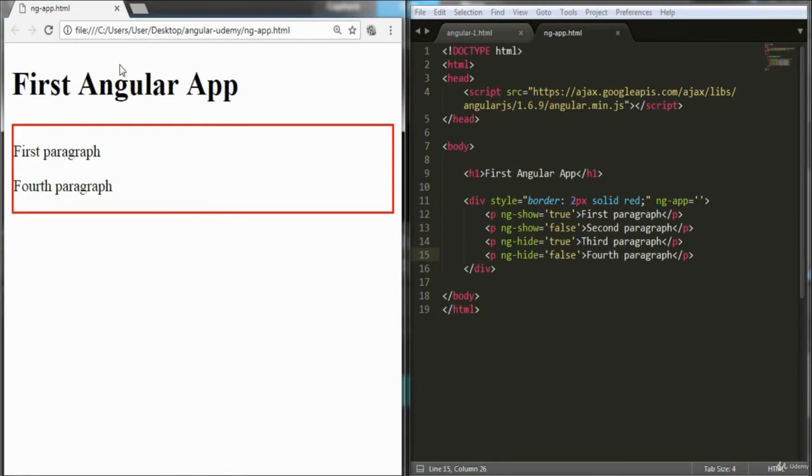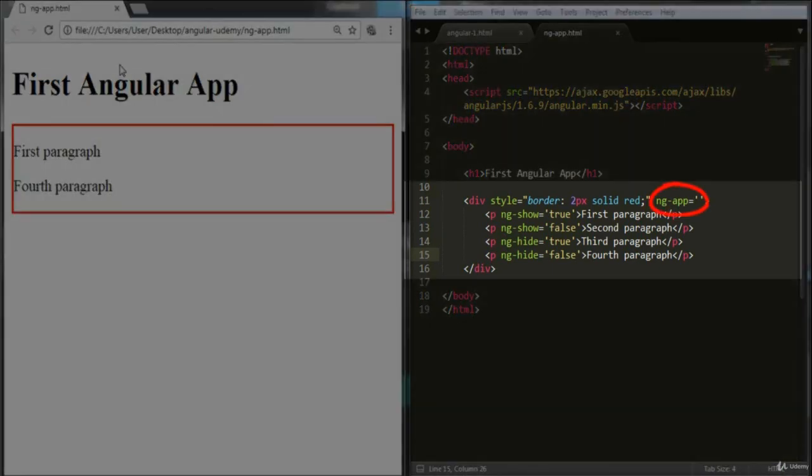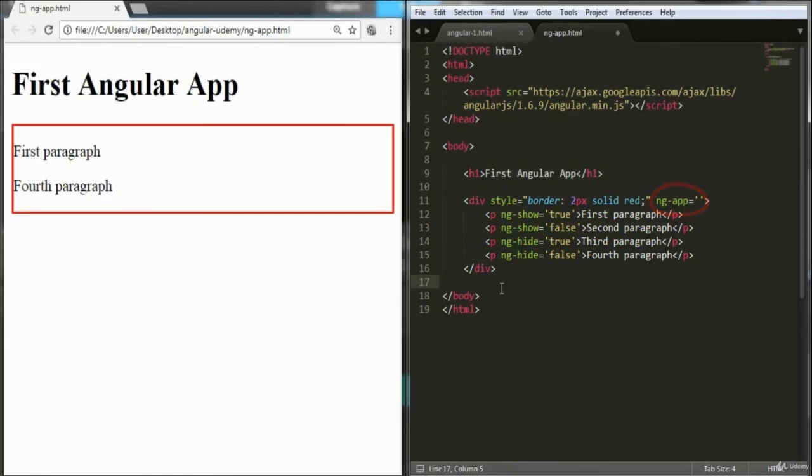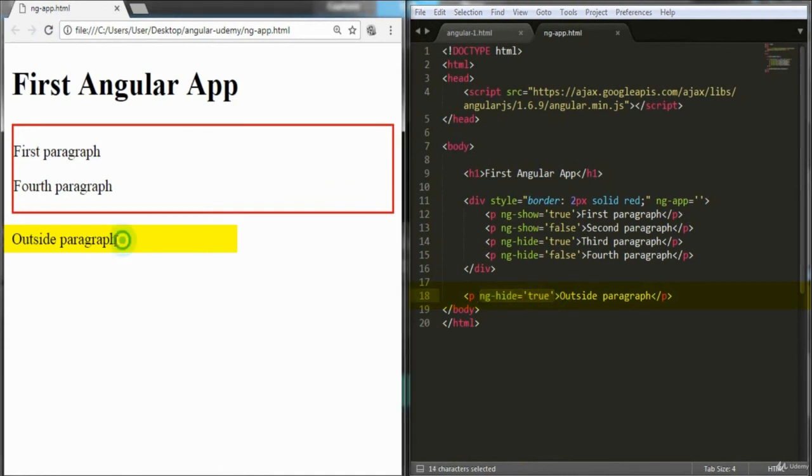Important note: because you put the ngApp directive on this div, you can use anything related to Angular only inside this div. For example, this paragraph is outside the app div. So you cannot hide this paragraph using ngHide because it is outside the app div. If you put ngHide equals true on this paragraph element, it will not work. Nothing will happen.